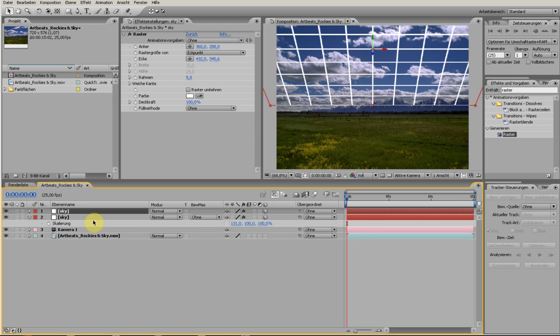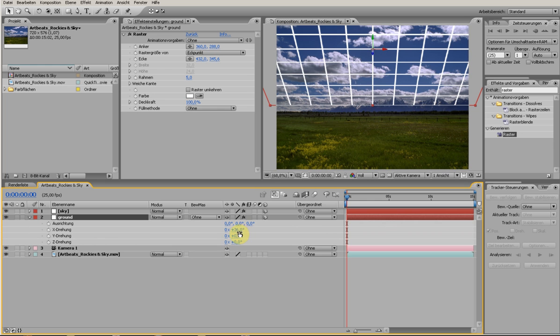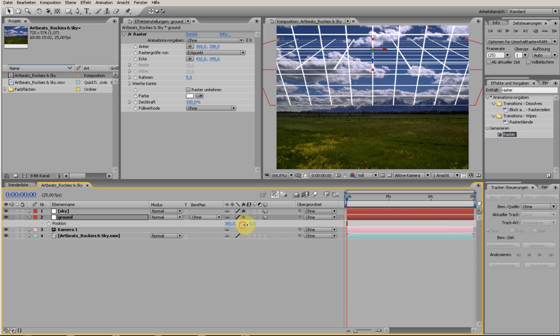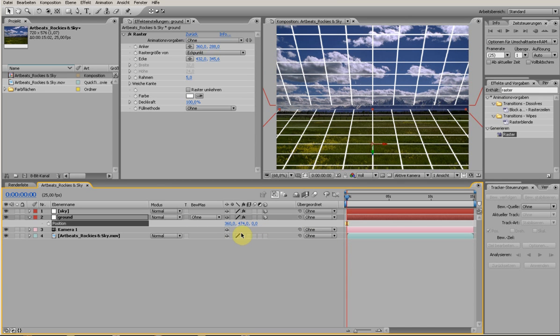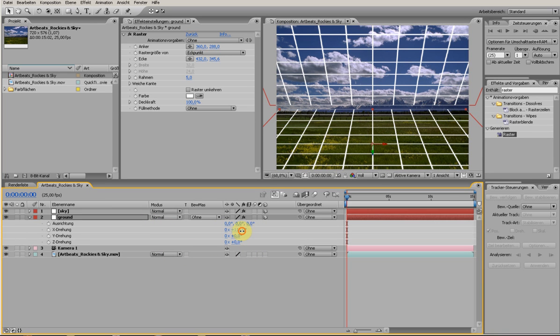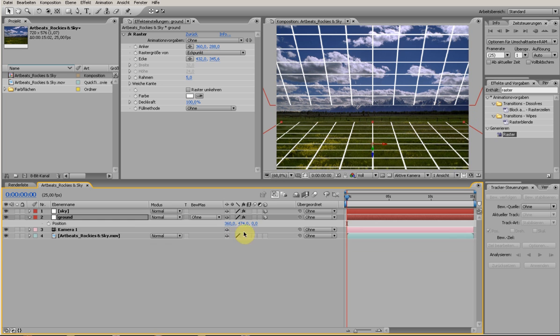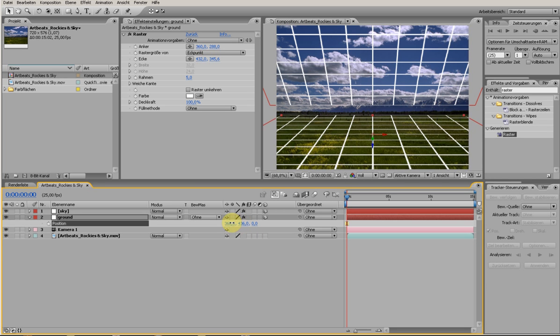So duplicate this and call this ground. We make this plane so that we can project the original footage on it later. So position this too and rotate it. Of course I rotate it in the opposite direction and reposition it, bring this down so that it matches up with the ground. It's a little bit too much, I think, like this. Reposition it. In this case it's looking good. I also size it up on the x-axis so that it's covering.